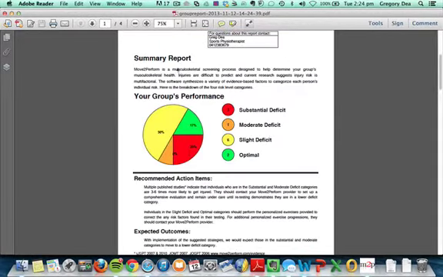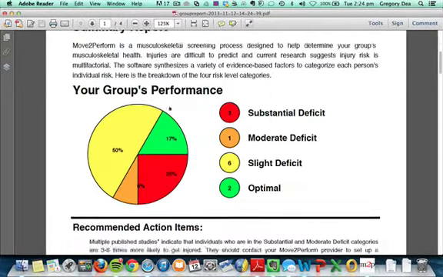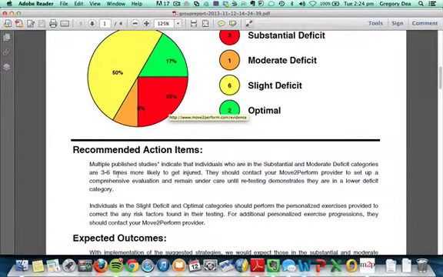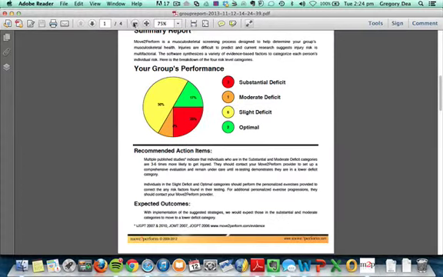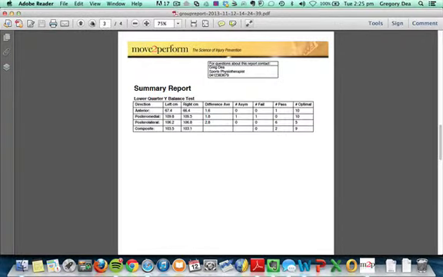And interestingly, we get some nice data that says you're 3 to 6 times more likely to get injured if you are in the substantial and moderate deficit categories. So if I wanted to, and just for the sake of some privacy, I'll skip through this, but you can indeed see which athletes are in the categories.